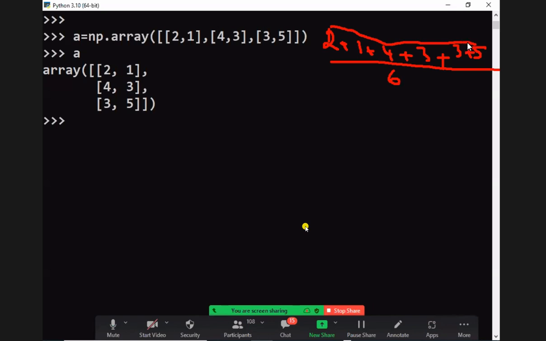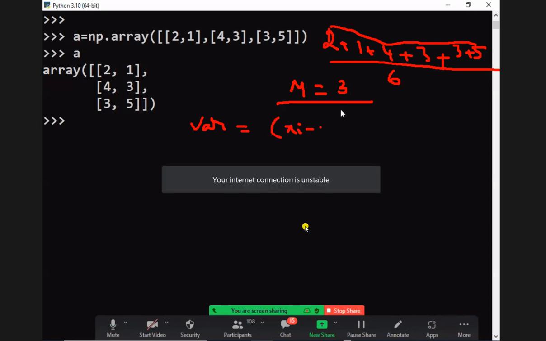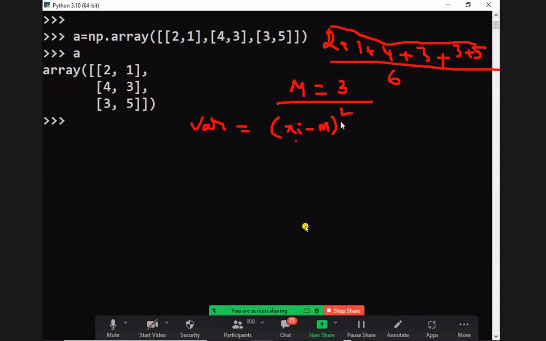18 by 6, so equal to 3. xi minus mean. Xi means what? Each element of the matrix, whole square. That means the sum of all these squares by the total number of elements. Then how do you start with this?